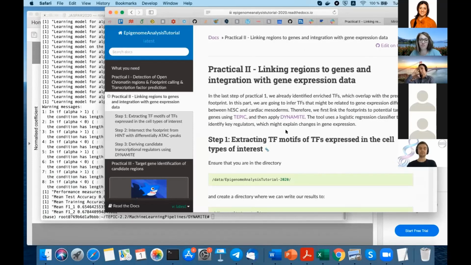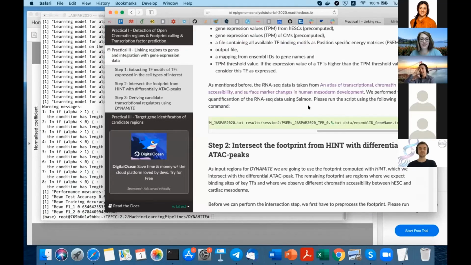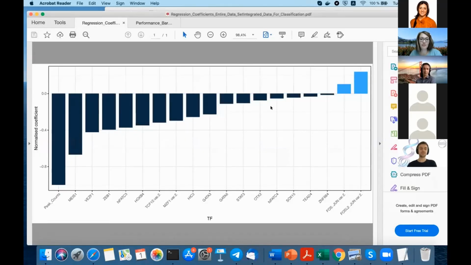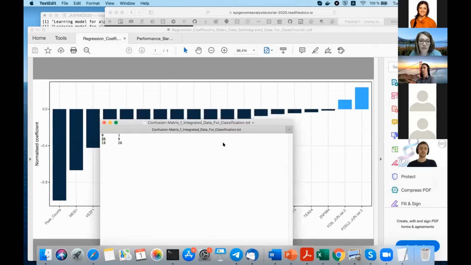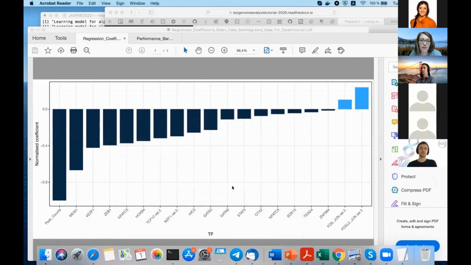Yeah. Okay. Can you open the file again with the result, the accuracy, please? Which accuracy? Yeah, it's still open there. This one? The performance bar plot. Ah, this is open, yeah.